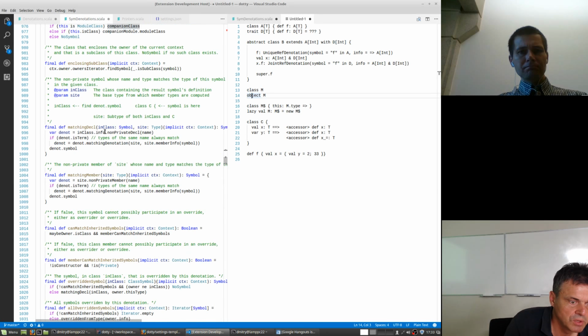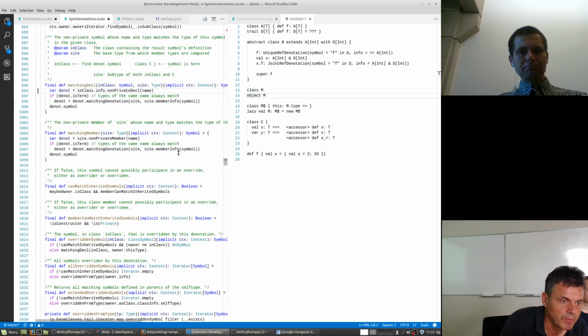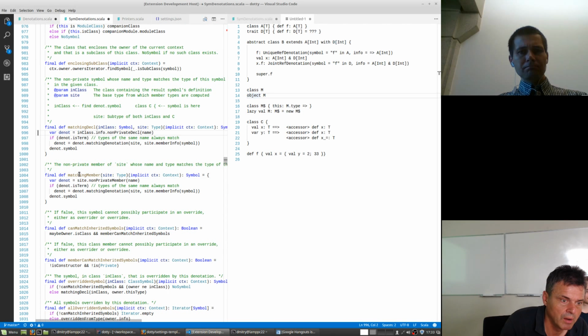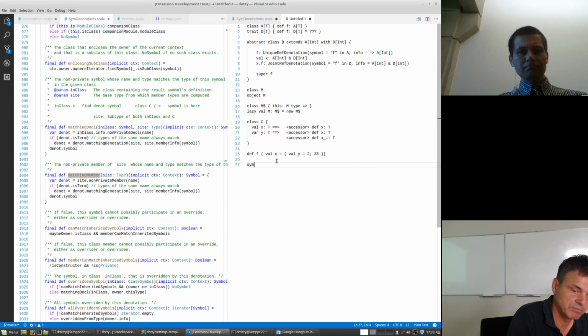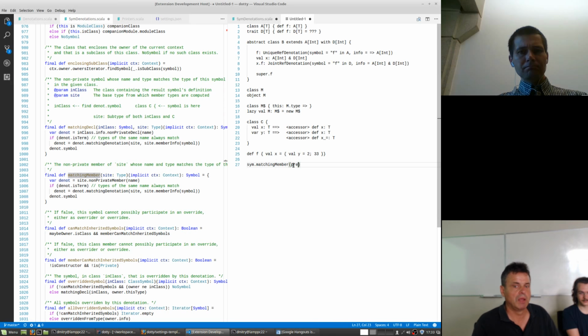Okay, let's see, what do we do? The next bunch of methods has to do with overriding, and the core method here is probably matching member. So we have a call like some symbol denotation dot matching member and then a prefix type. That says we look inside all the members of the prefix type and find the one whose type matches the current symbol.